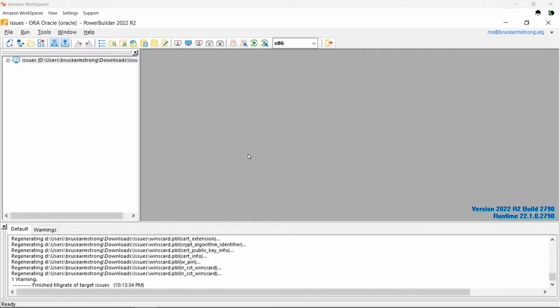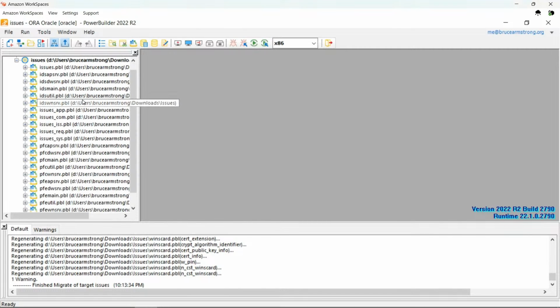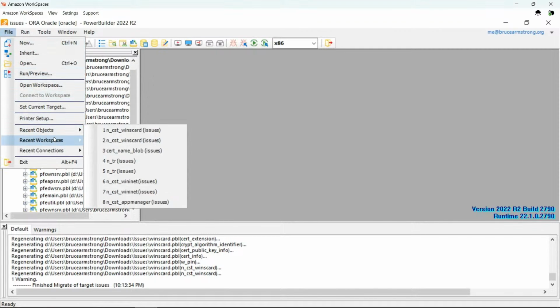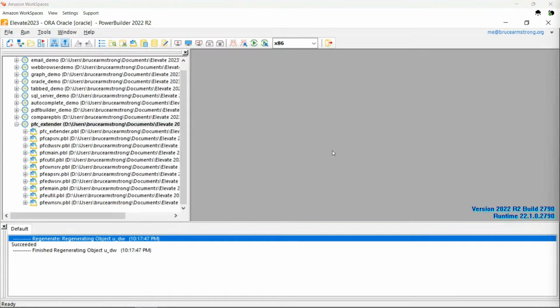I talked earlier about migrating the PFC layer, and I'm going to go off on a little soapbox here, a little tangent. Let me go back to a different workspace. So this is a PFC-based application, and I'm going to show you how the original authors of PFC expected that you were going to extend PFC with your own code.